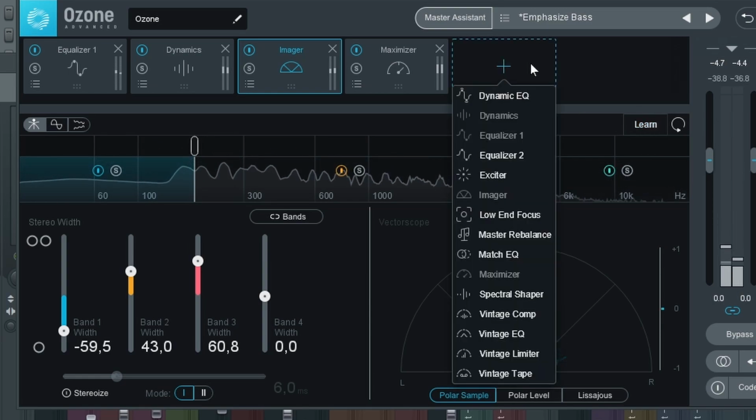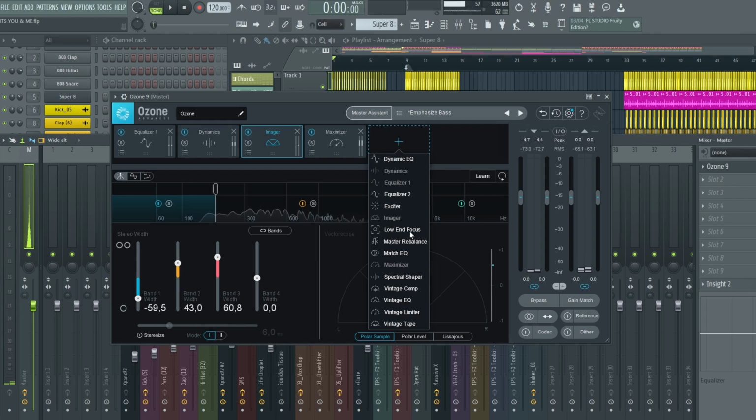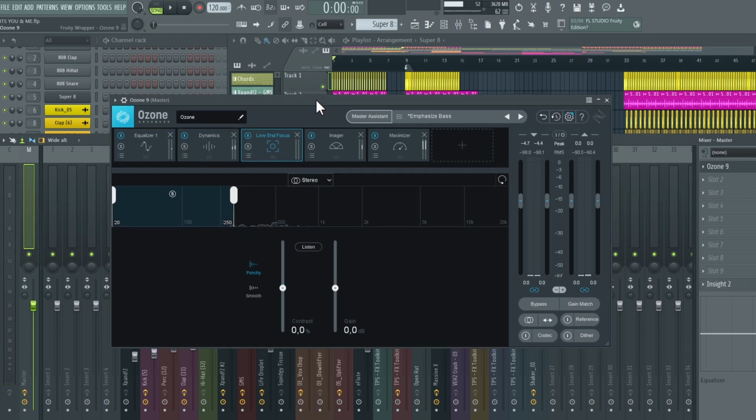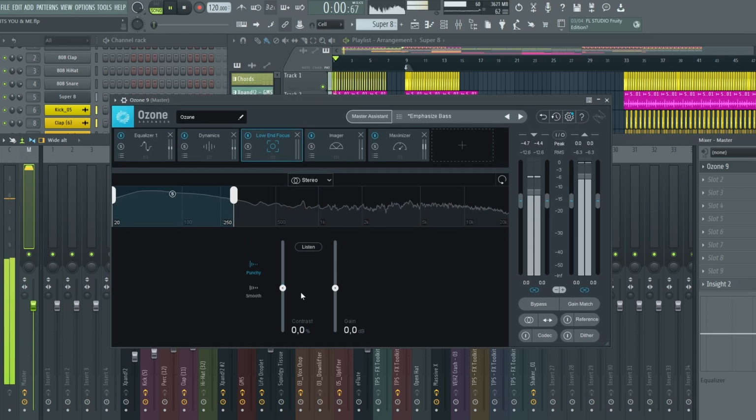I think that's good. And if you click on plus, you can see a lot of other things. You also have low end focus that can put this behind the imager. If you really want to add some punchiness and some low end focus to your track, if you really want to get that track to really bang and give it a lot more low end.